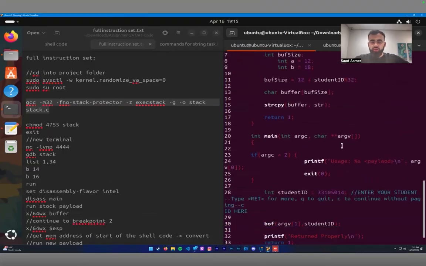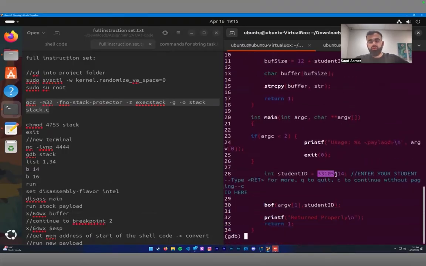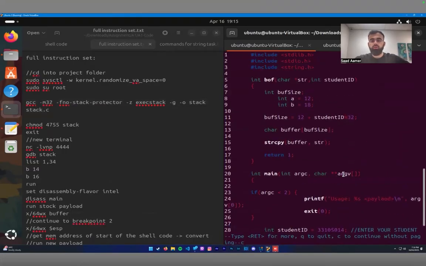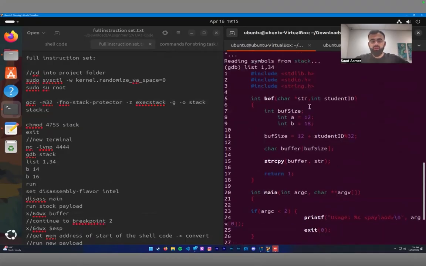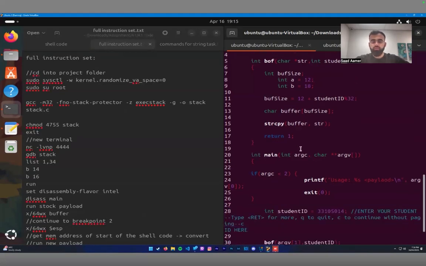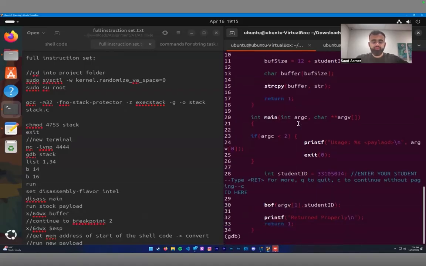So just to validate the student ID, it is 33105014. In order to calculate my buffer size, I've done the modulus with the number, added the 12 onto it, and that has given me a buffer size of 34. And then my breakpoints I'll be placing at line 14 and line 16.